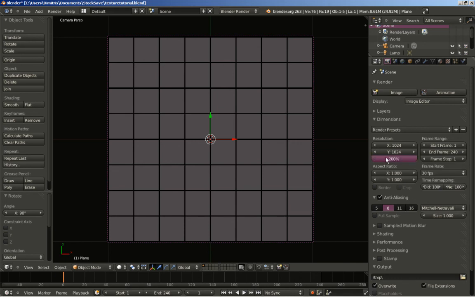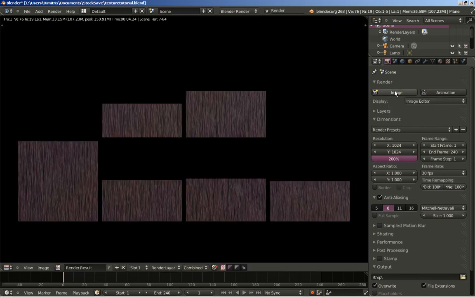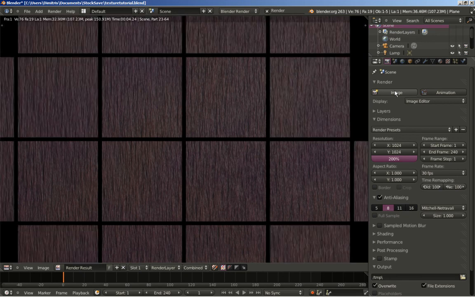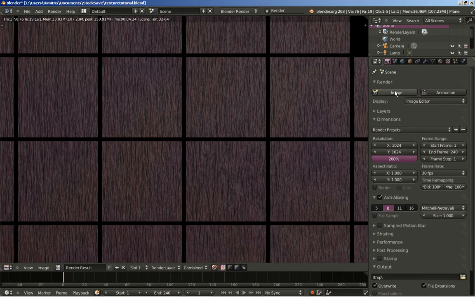I'll increase the output value for the render to 200%, so now we're getting 2048 for X and 2048 for Y, and I'll render a final image. And again, these are procedurals. You can zoom in as much as you like, and you can render your images to be pretty high resolution, and they'll always look perfect.